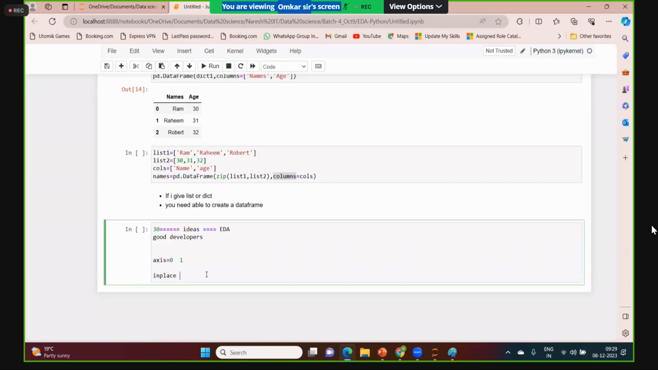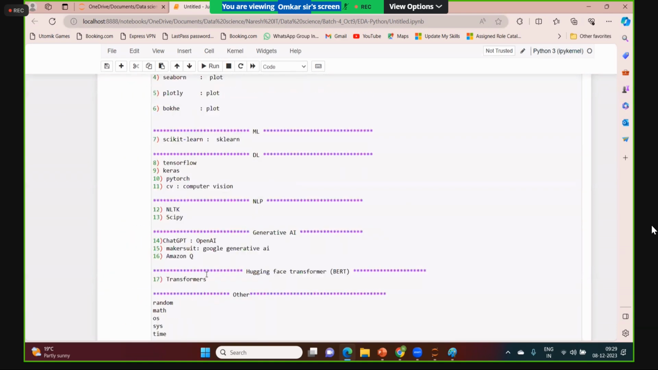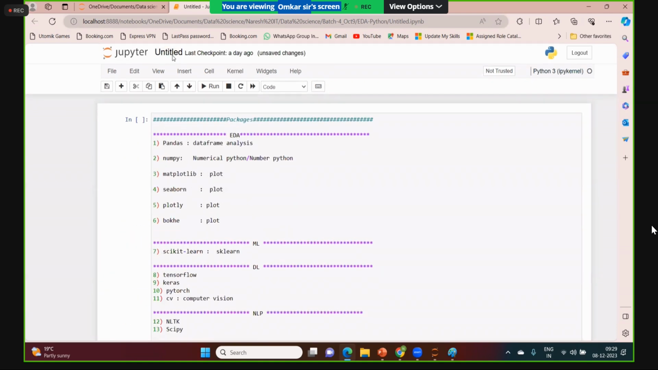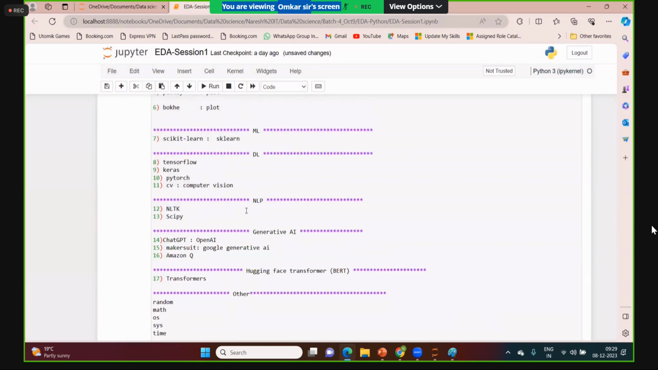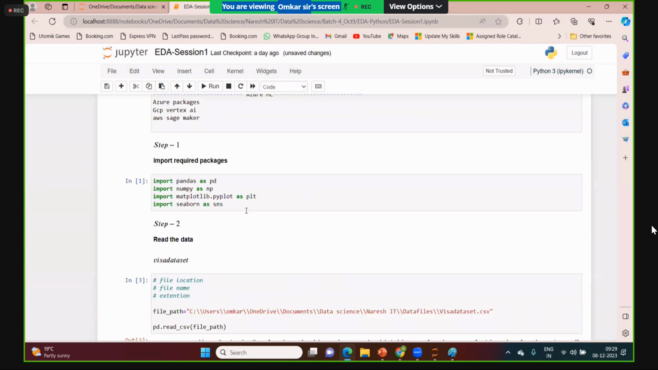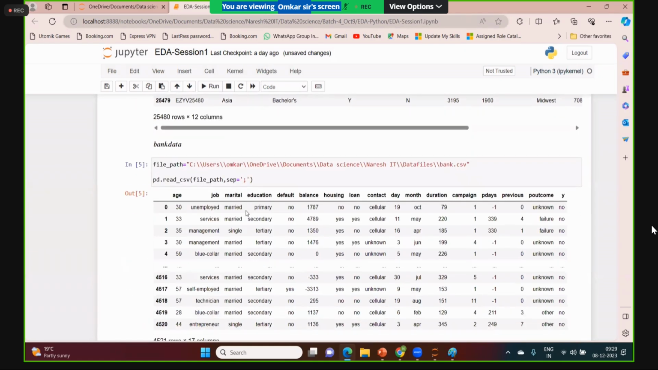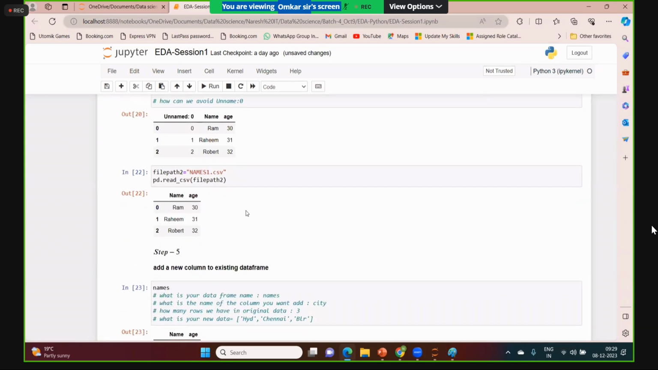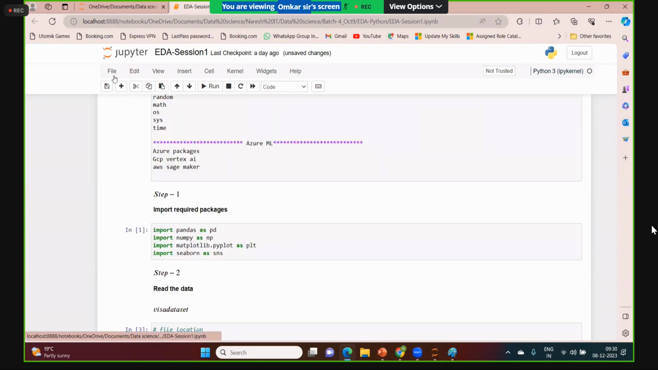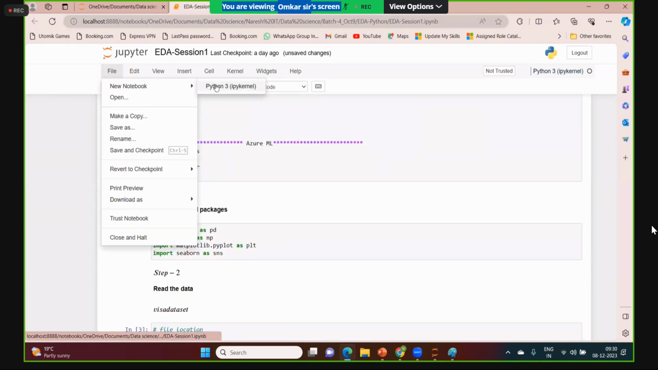Yeah, let's now take a fresh notebook. Keep this notebook like this only. This is session 1. Make this notebook as EDA session 1. In this session, we learned how to read the data, how to create the data frame, how to create the columns, how to drop the column, and how to create the data frame using list and using dictionary. The basics we have done. And let's take the new notebook.